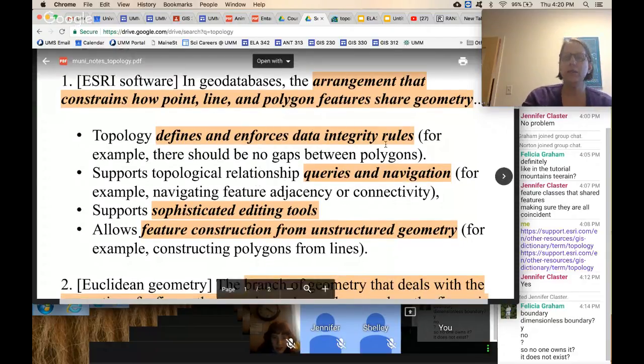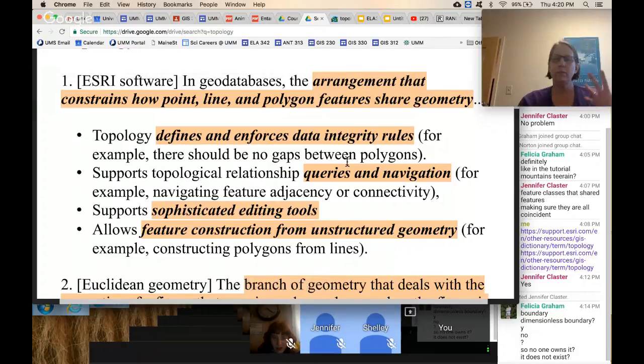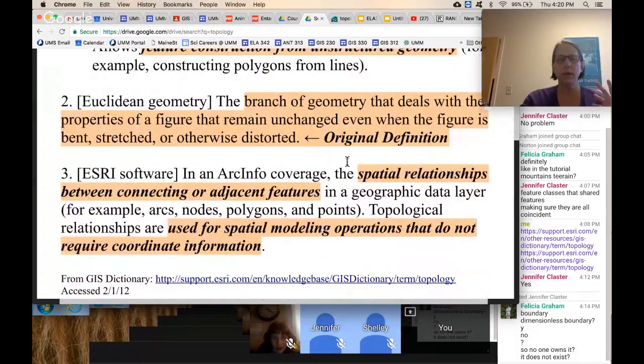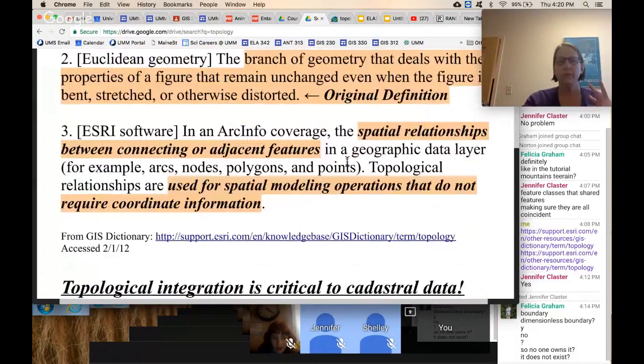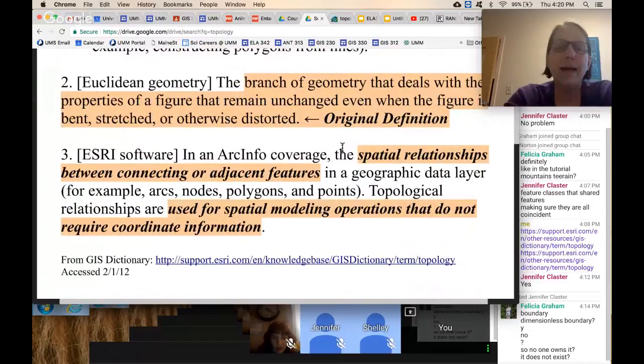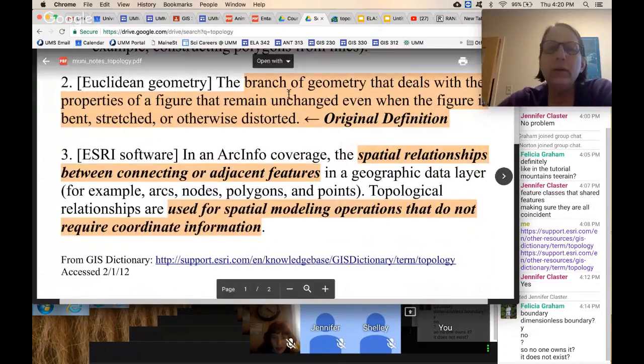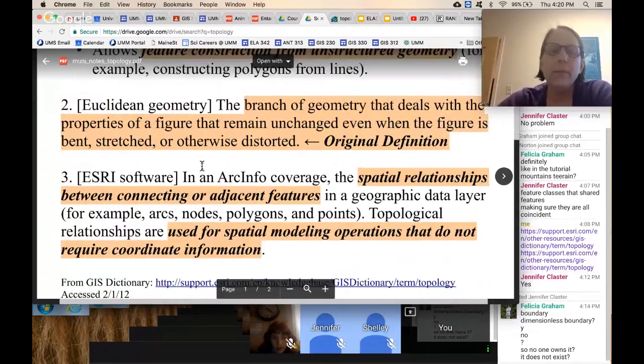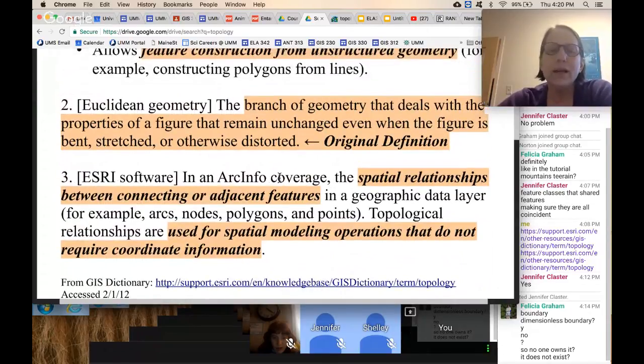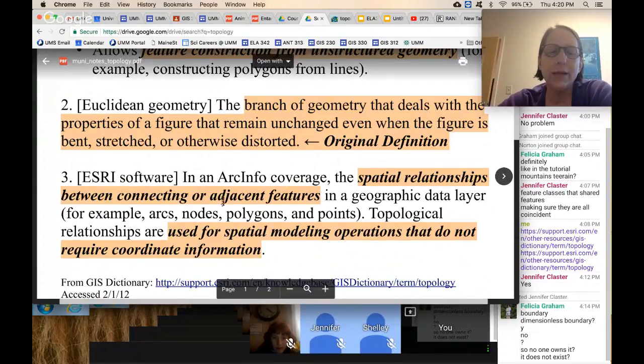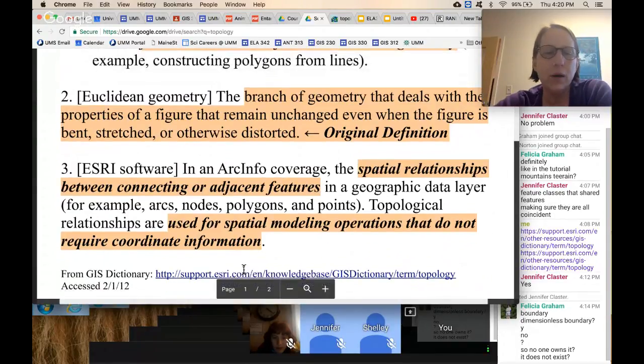So within the geodatabase structure is this ability to constrain these rules. And this last definition builds on this branch of geometry definition, which is that, and it's an ArcInfo coverage, is actually a sort of between a shapefile and a geodatabase. It's about spatial relationships that are connecting or adjacent, but you can model other types too.